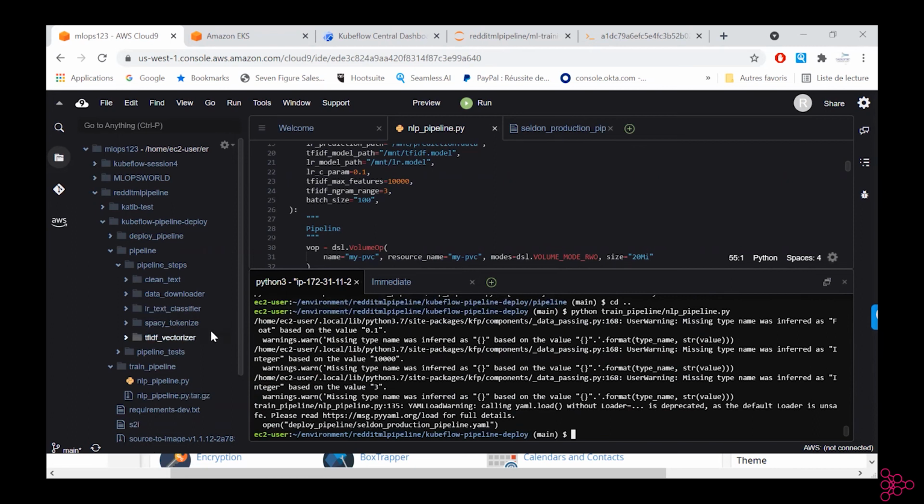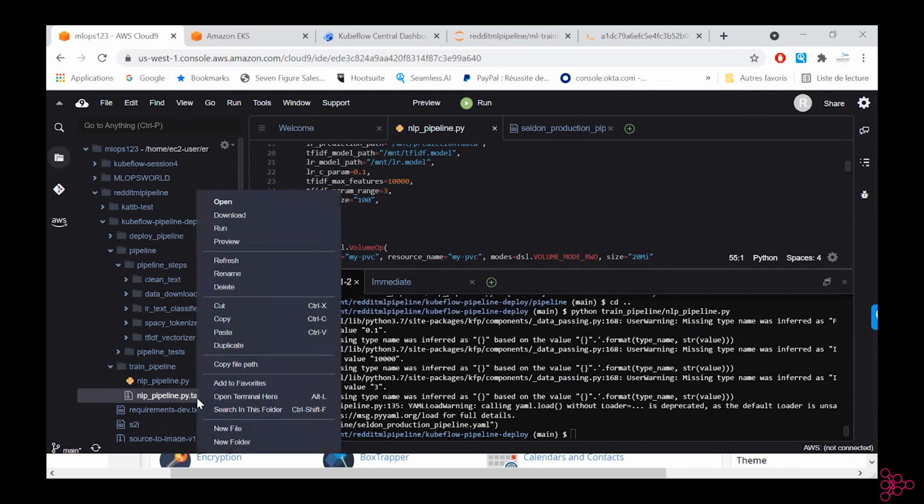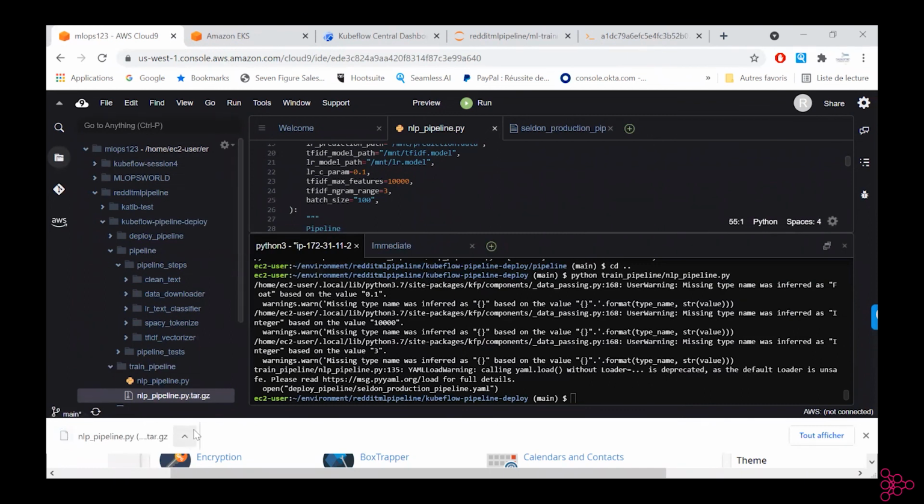There you go. Now if you see on the left, we have a compressed file here. So this is basically our pipeline ready for production. We'll download it. Before uploading it, we still need to do a couple of things. And this is where it gets a bit tricky, because we need to edit what they call a cluster rule.